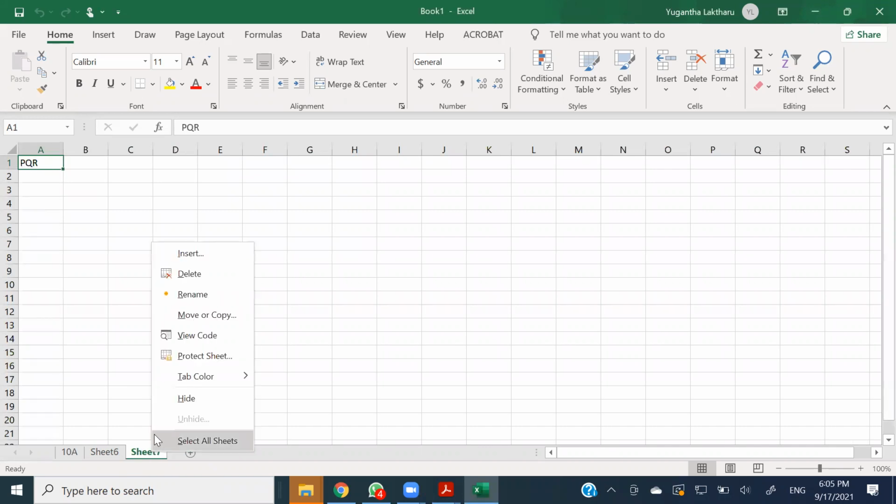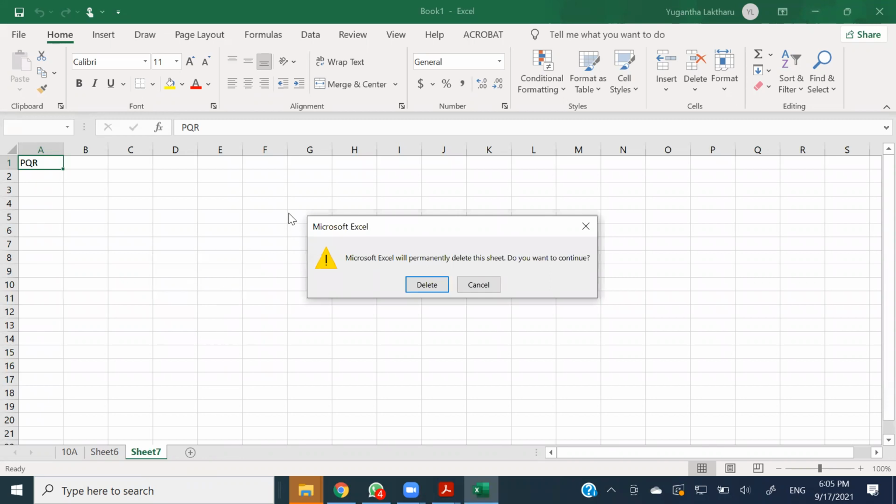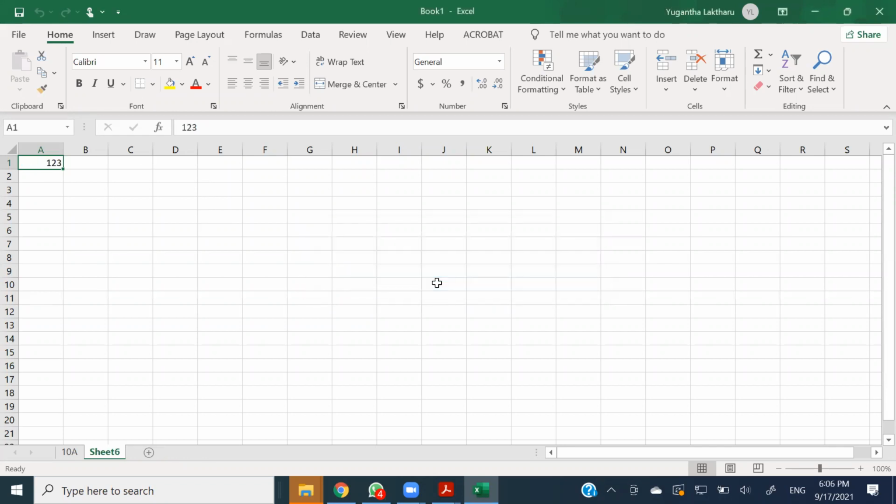So if I right click and delete it, it will give you a warning message. It's saying Microsoft Excel will permanently delete this sheet. Do you want to continue? Right? It is because we have some data on this. So then the user needs to be alert about his work, right? Because you are going to delete this and it won't be possible to recover, right? So if I say yes, delete, it will get deleted. You won't be able to take it again, right?